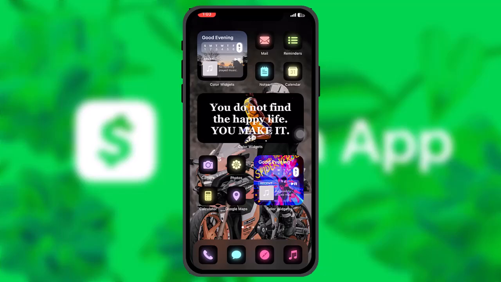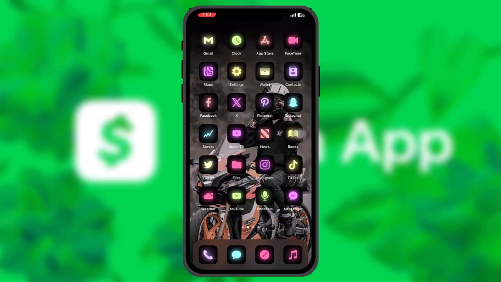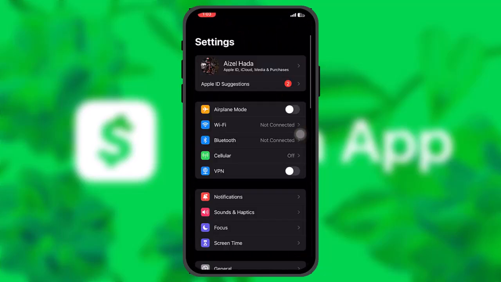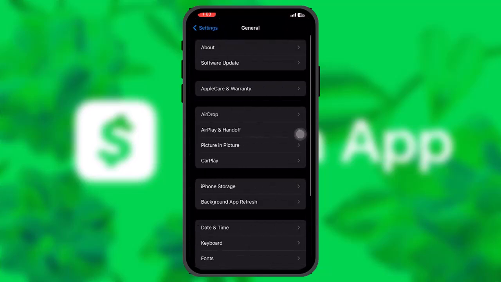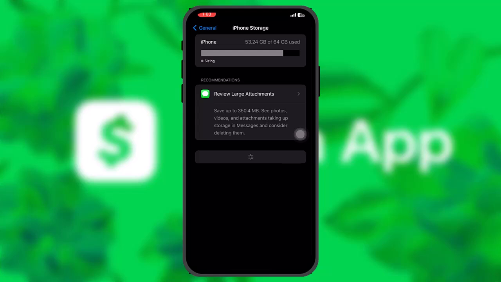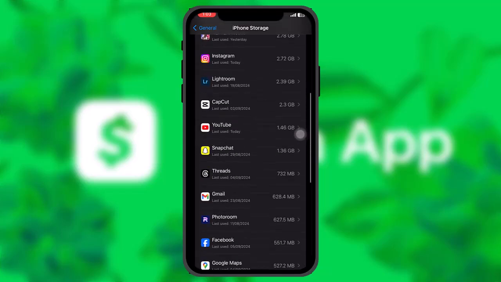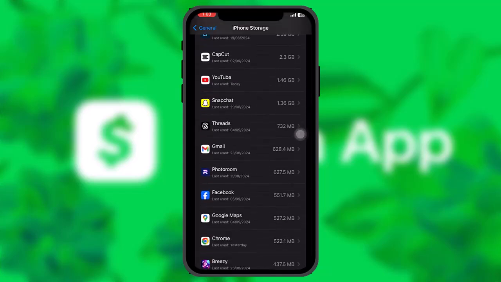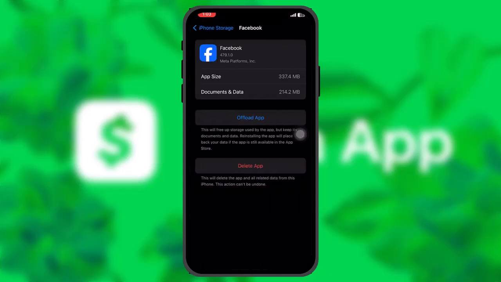So the first thing that you need to do is head over to your settings, and once you do that, scroll down and then tap on General, and once you're inside General, tap on iPhone Storage. Once you're inside your iPhone Storage, all you gotta do is scroll down until you find the Cash App and then tap on it. And once you tap on it, let me just assume this Facebook is the Cash App, and once you do that, you'll be provided with two options, that is offload app and delete app.